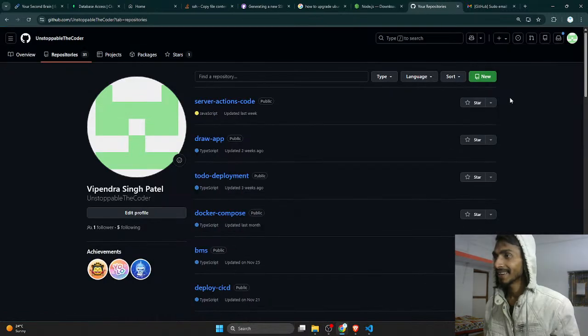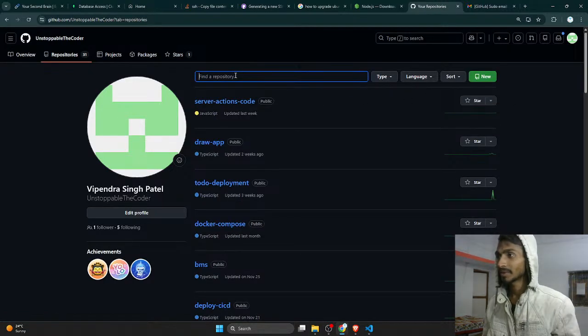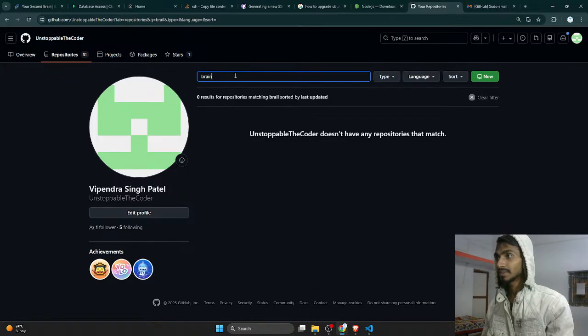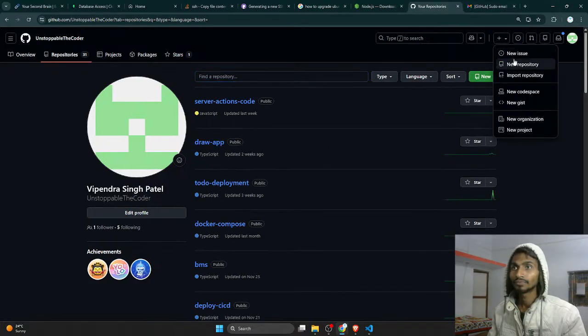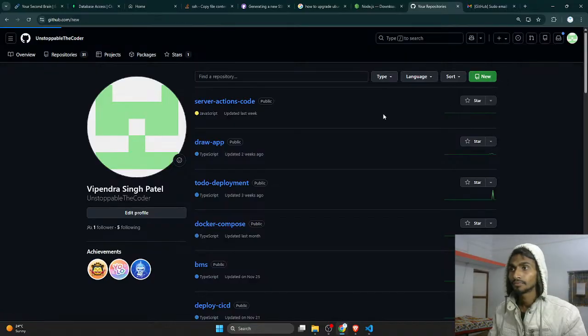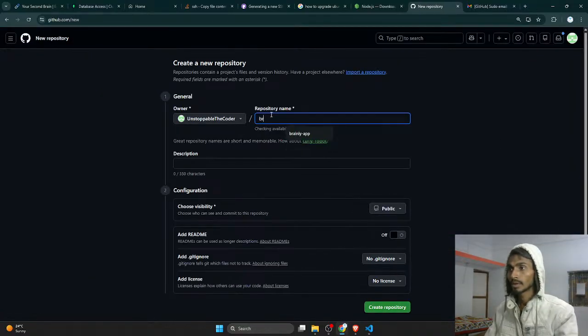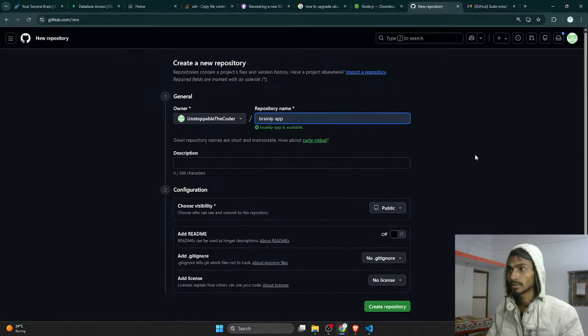Repositories. Okay, server actions. I hope I don't have that Brainly app right now. Brainly app. Yeah, I don't have it. Let's get a new repository now. New repository. Brainly app, available.